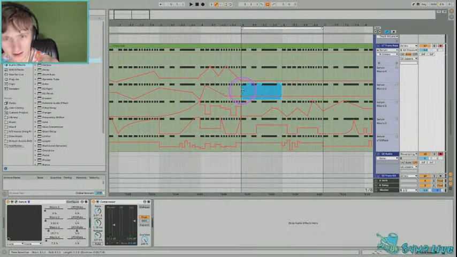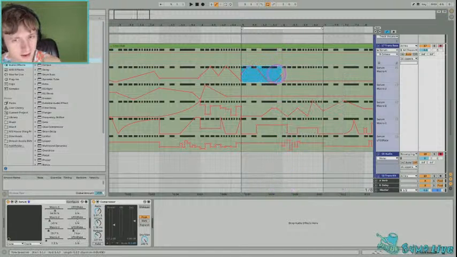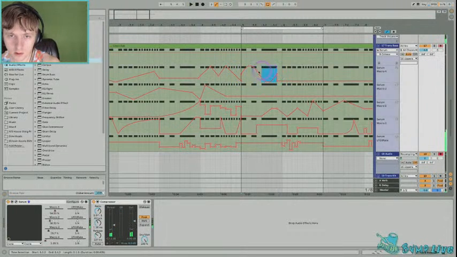Let's try out macro 4 instead. I think that will make a bigger difference. Huh. Cool. There's a lot of shapes that you can use. Let's make it like this.